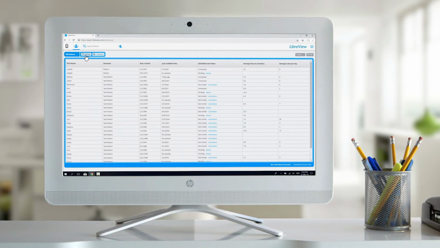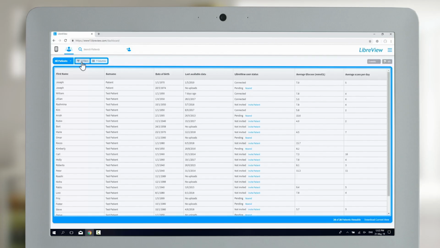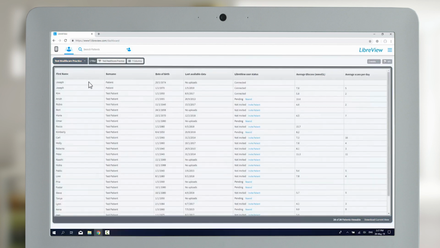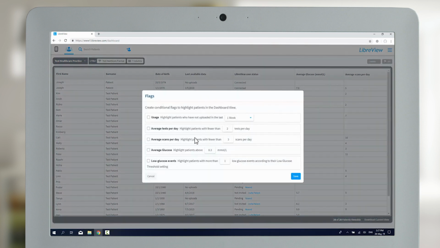The patient dashboard displays a list of all the patients you oversee using LibreView. The patient dashboard comes preset with defined views to focus your patient list to a specific group of patients you wish to monitor more closely. You can also create custom views.